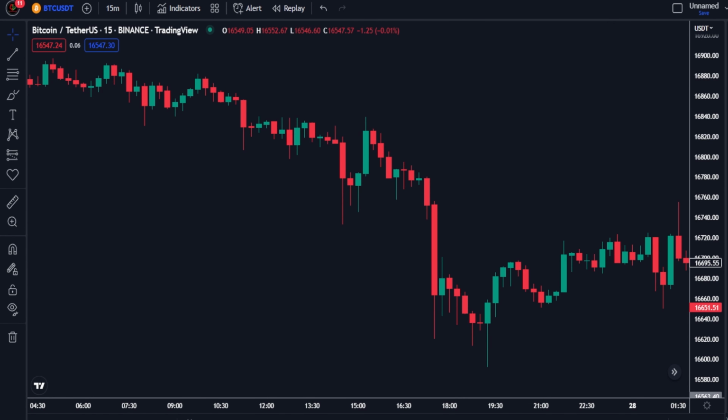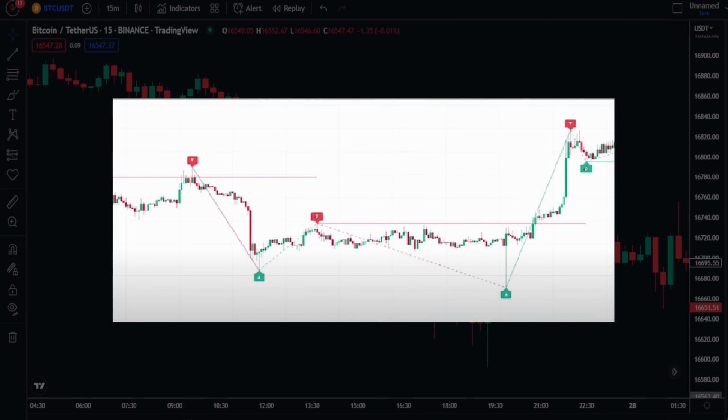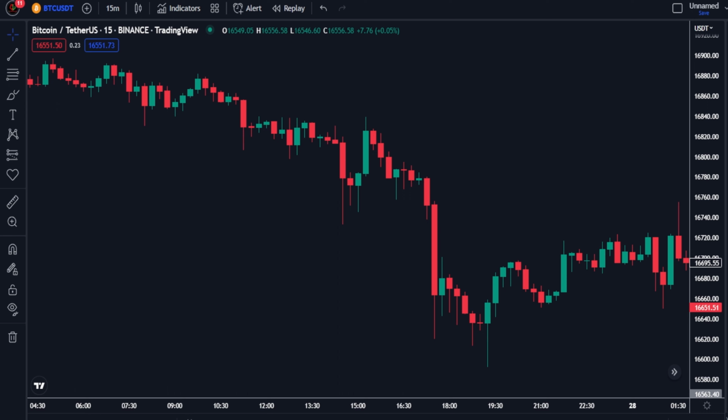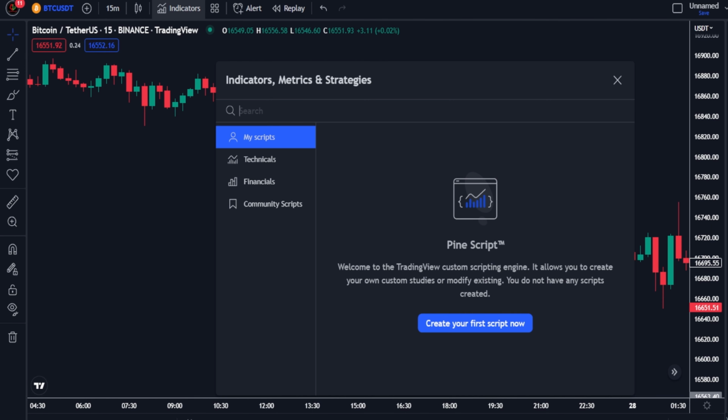Now, the second indicator that I'm sharing with you is the pivot trend indicator. This indicator combines the averages of multiple pivot points and shows you positive or negative trend changes. Now, let's add this indicator to the chart. Head over to the Indicator Search tab and type in Pivot Trend Indicator.